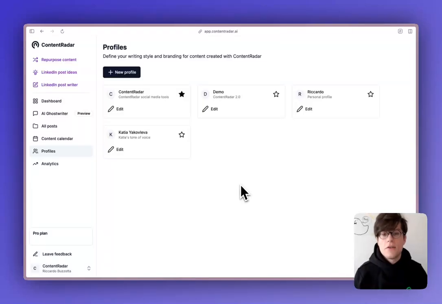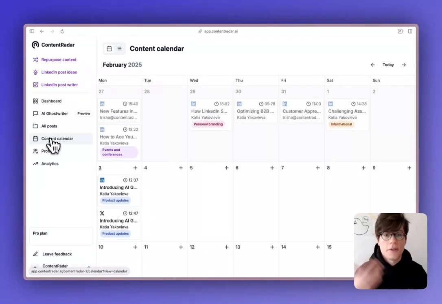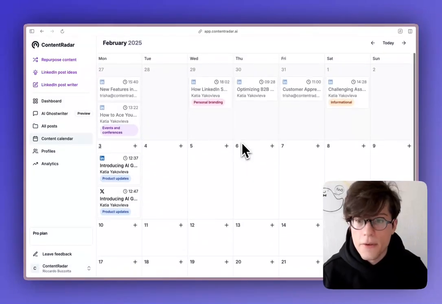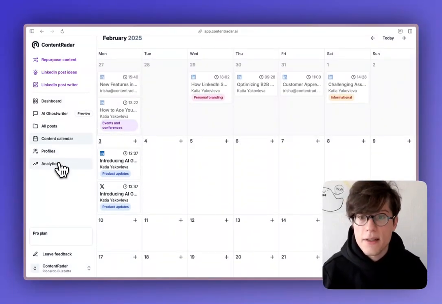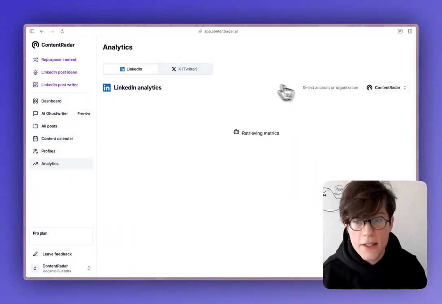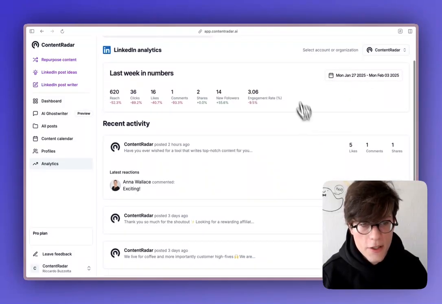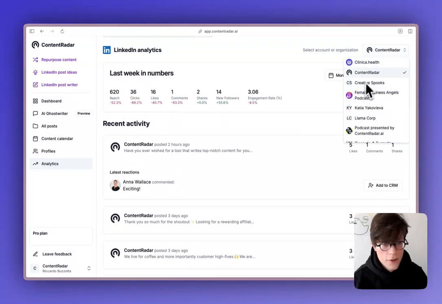You can keep track of your published posts by going to all posts. We also have a calendar in case you or your team would like to get a complete overview of your week. Last but not least, you can see how a post performed by heading over to analytics, where you can see how your latest post performed, both for your company pages and for your own profiles.